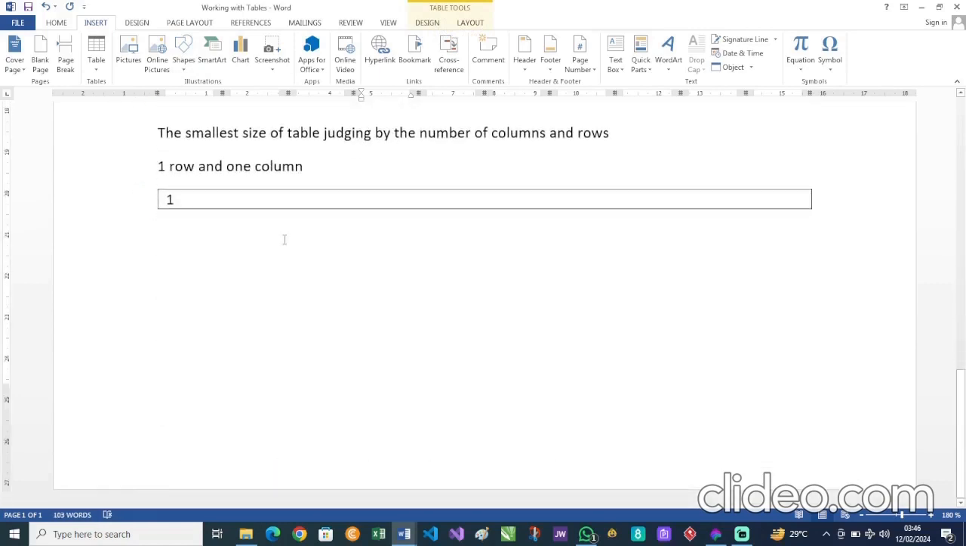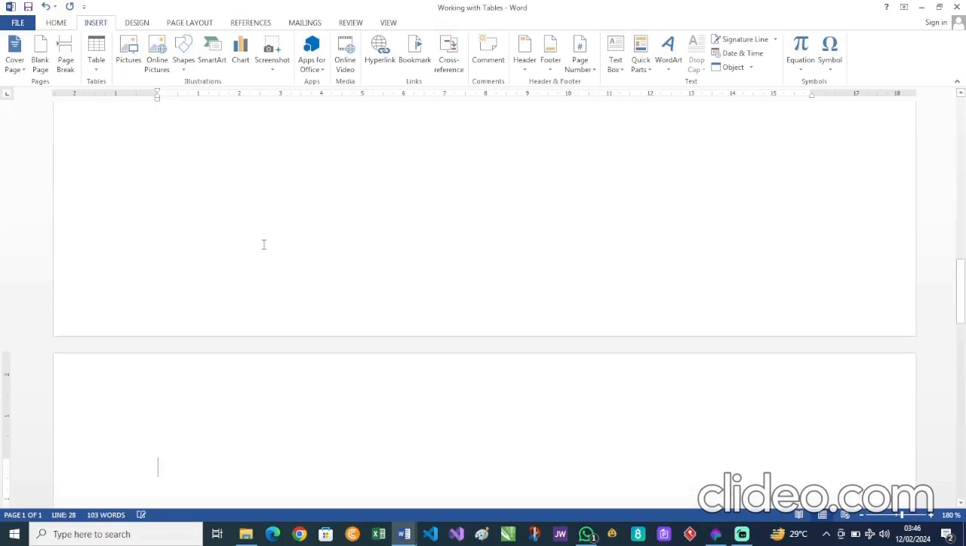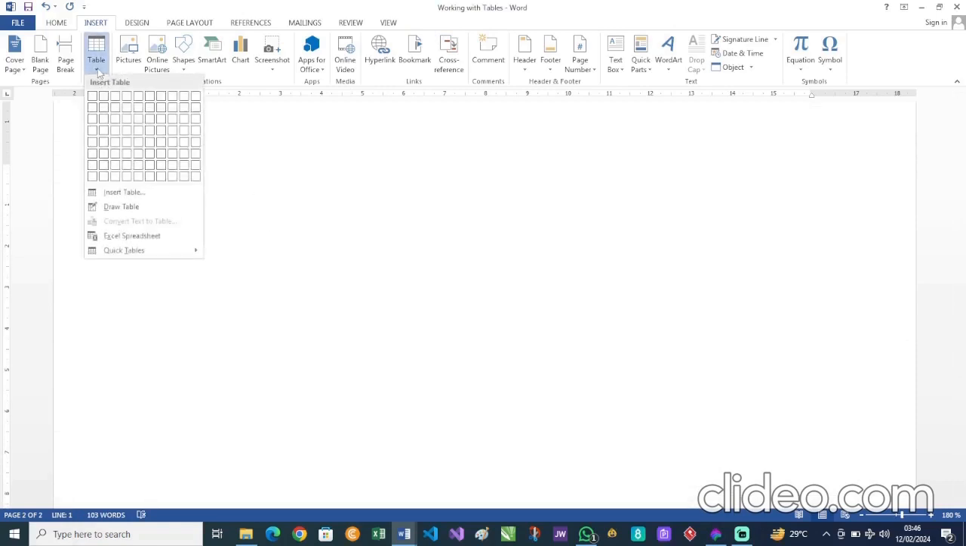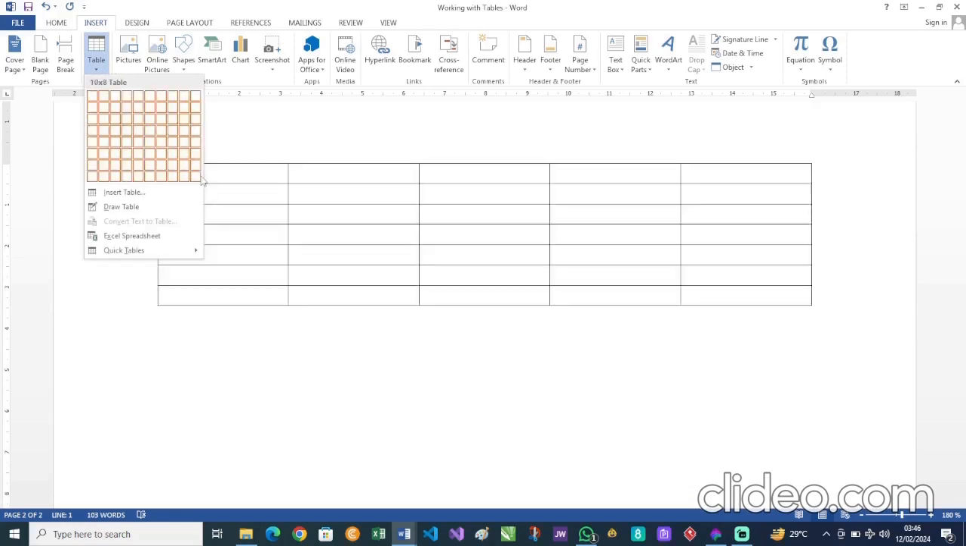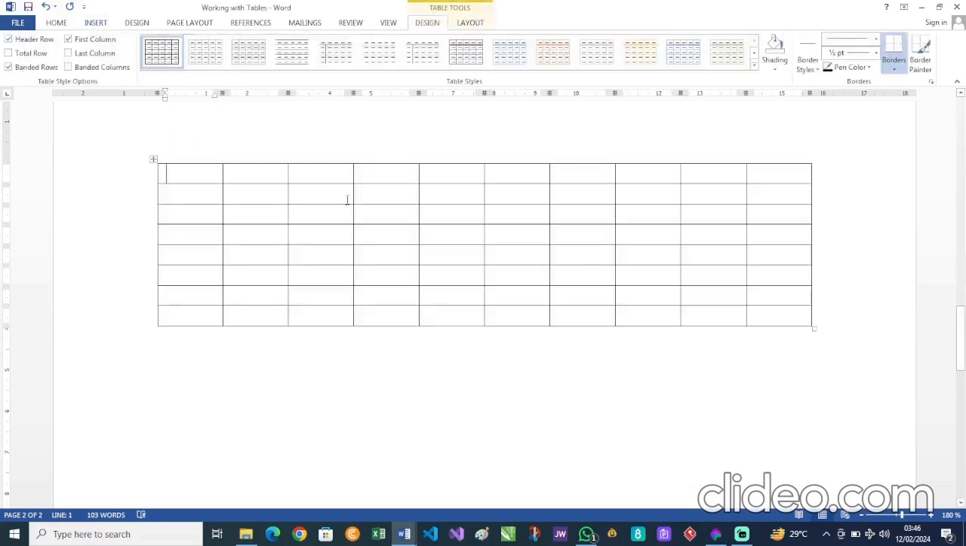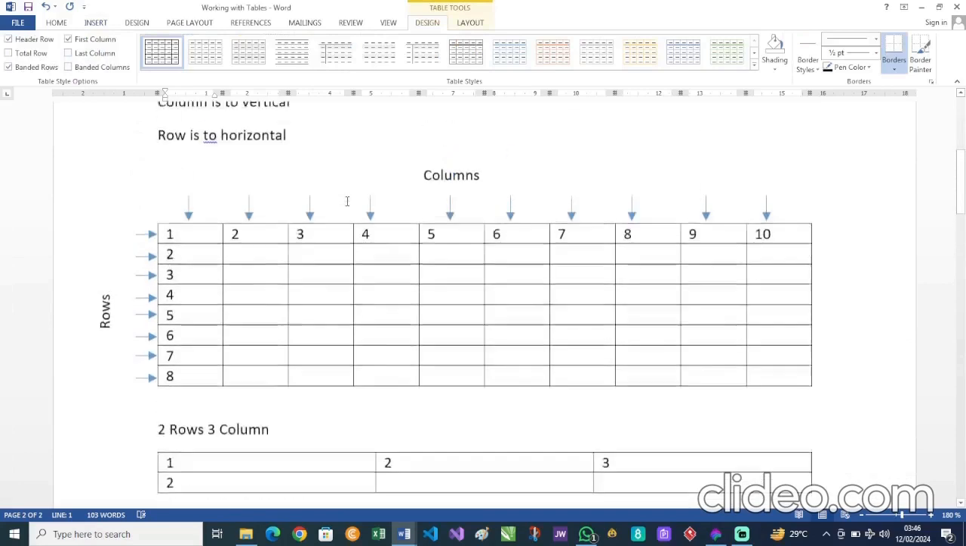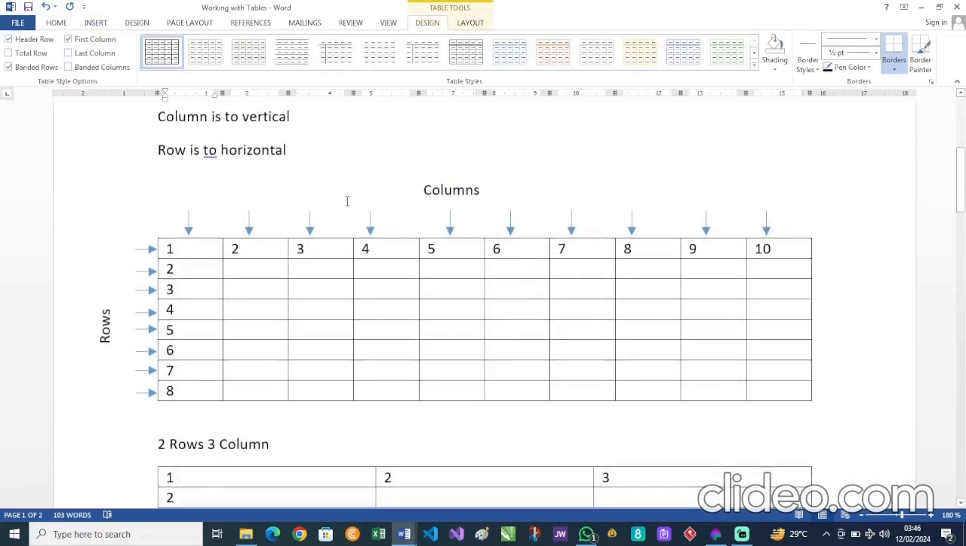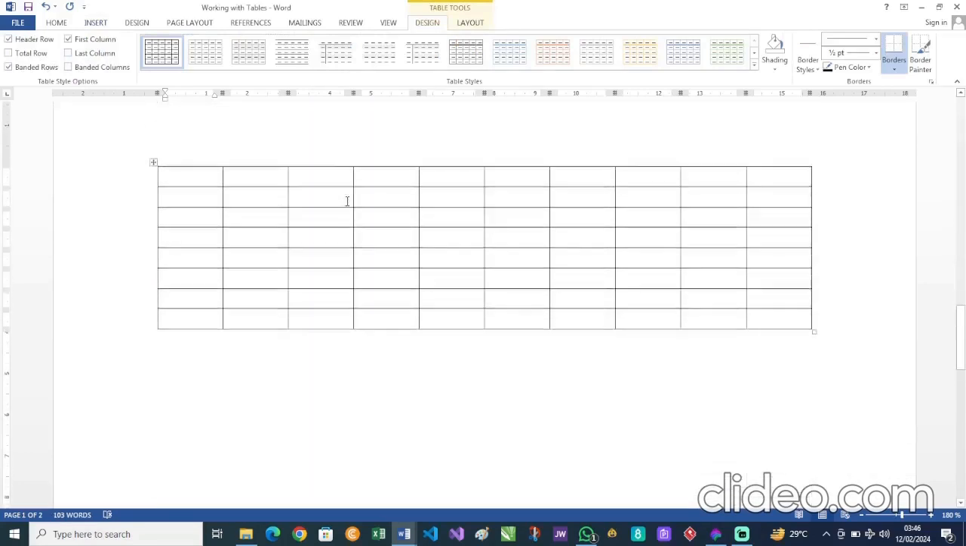So I'll try to go to the next page. Let me hit enter once and I'll hold my control key and enter. So I'm on the next page. So this time, let's just insert this whole block again. So that whole block, if I'm not mistaken, is 10 by 8. Yes, 10 columns, 8 rows. So we're inserting that whole block again.